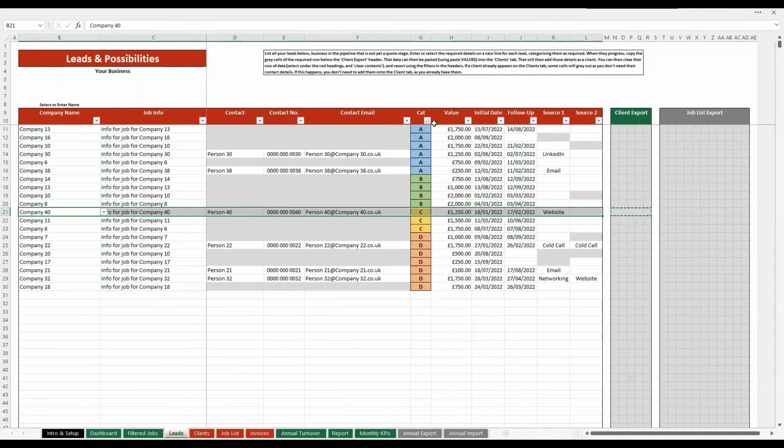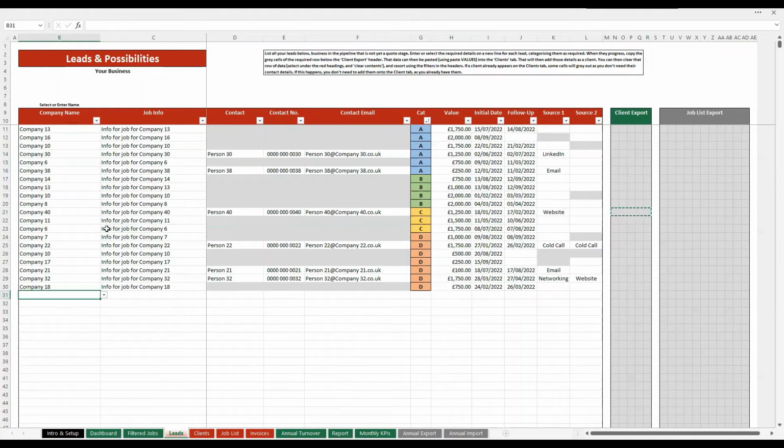Once you've cleared it, you can just resort by this column again, and it'll sort all of this data. So you don't have them on the possible leads as well as having them on as a client, because you'll get the values for these leads and things. So you don't want to duplicate. So those are the leads.